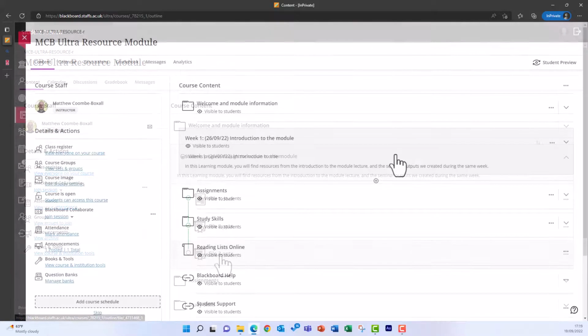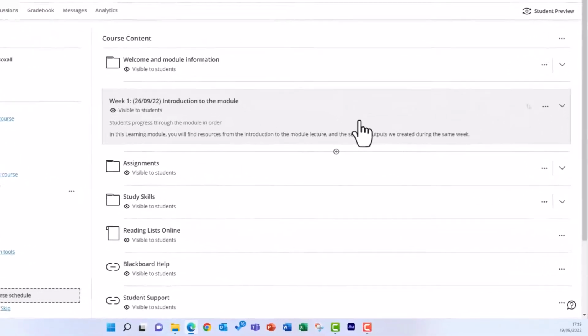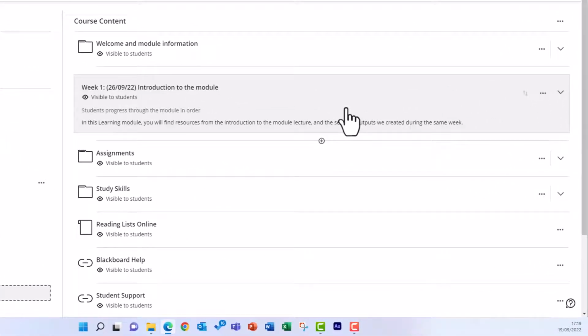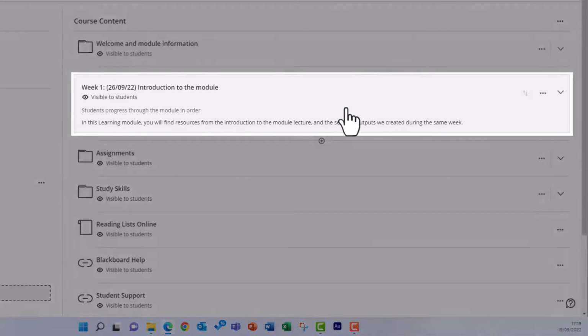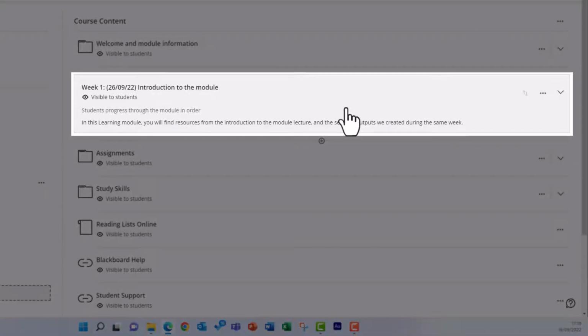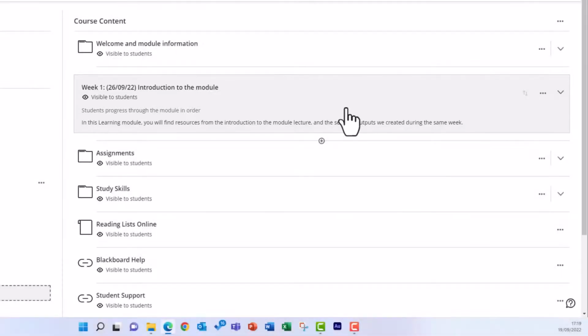The second feature that sets learning modules apart is the look and feel of them. Unlike all other content you can add to Ultra modules, learning modules have no icon and have a light grey background. So if you add learning modules to host your learning materials, students can immediately identify these from within your module because they stand out.